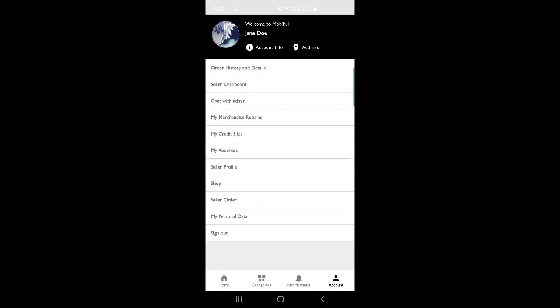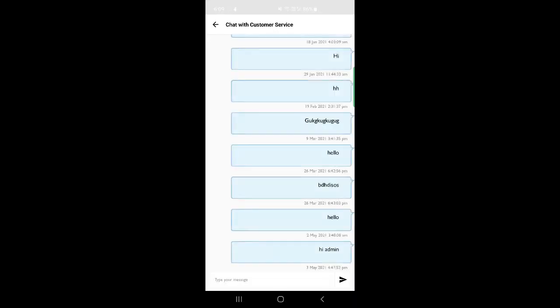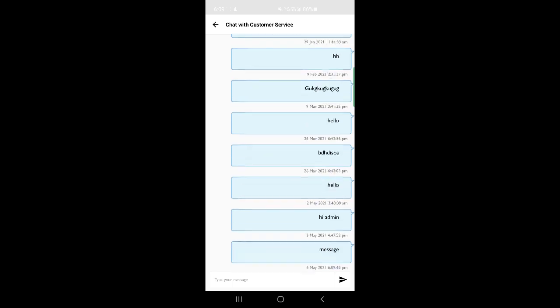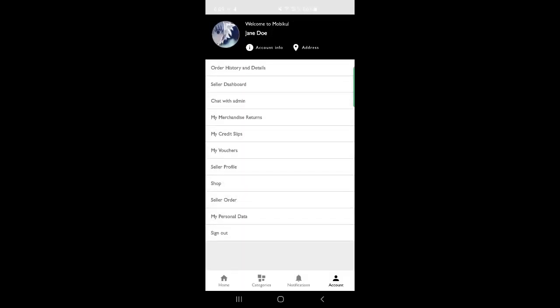And below the seller dashboard, we have the chat with admin. Here he can chat directly with the marketplace admin by entering his message as required, and can send it to the marketplace admin, and the admin can respond back to him, and he can check the message in this particular section here as well.